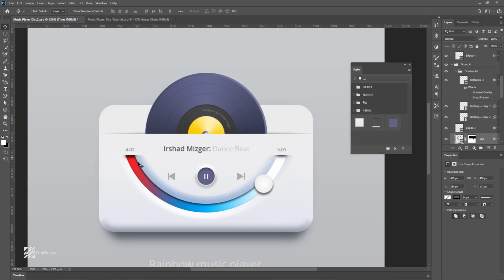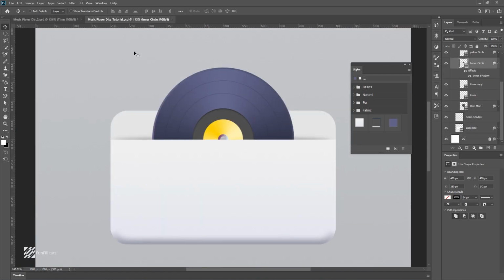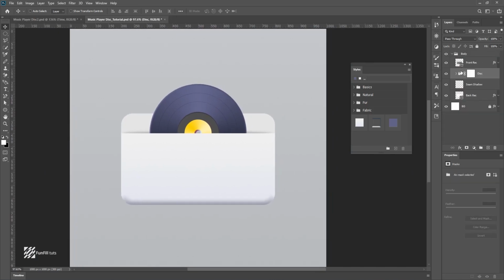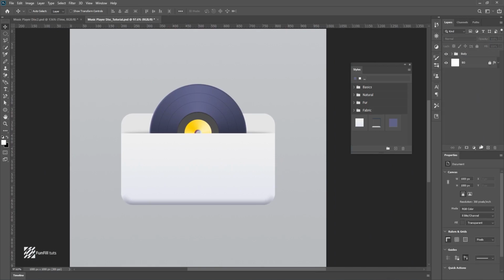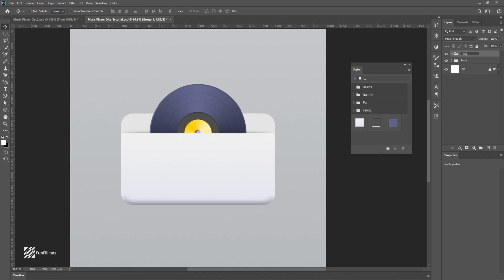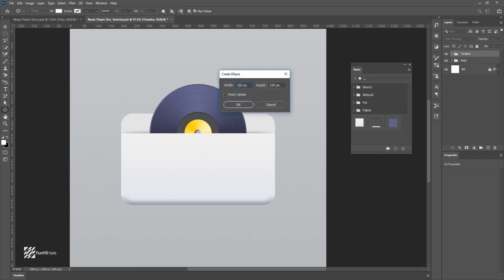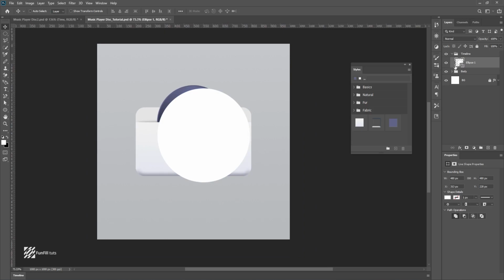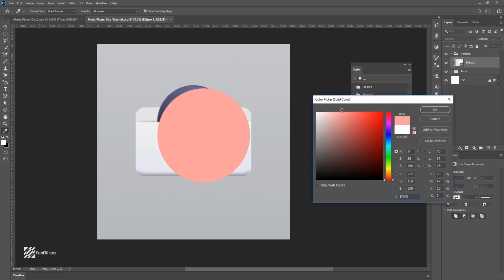Now to make this smiling face-like timeline, all you need to do is make another group and name it timeline. Then make a circle with 480 by 480 pixels. Change the color and align its center.